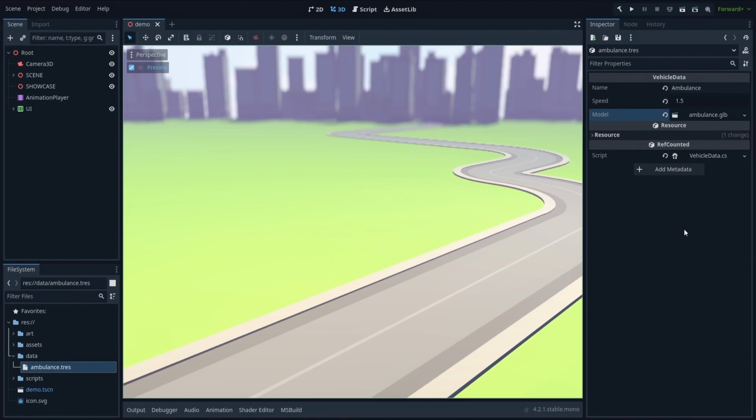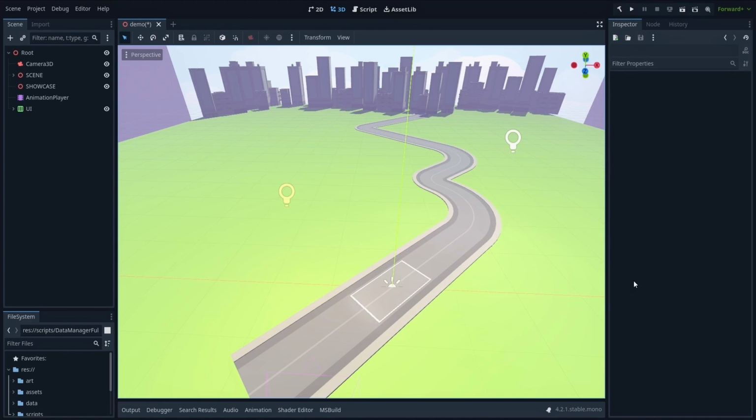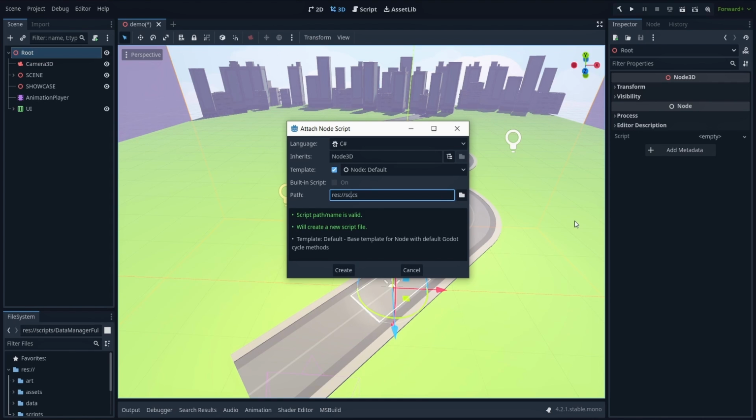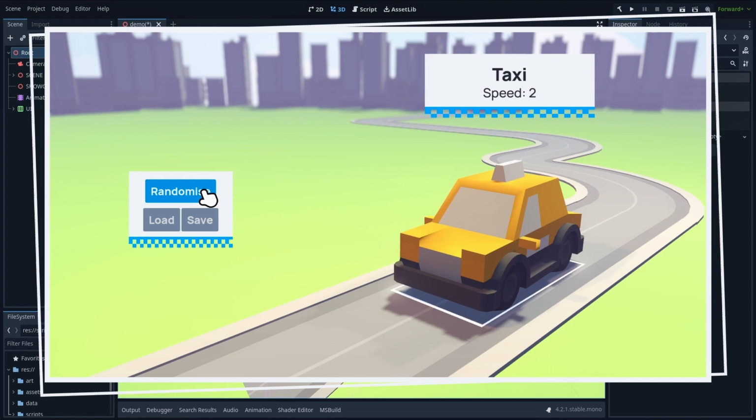And with all this in place, let's now see how we can use these asset files in a script, typically here to spawn random vehicles in our scene at runtime. Okay, so now suppose that we give our demo scene root node a new C# script called, for example, DataManager that handles our data logic. And first of all, it will randomly spawn vehicles based on vehicle data instances.